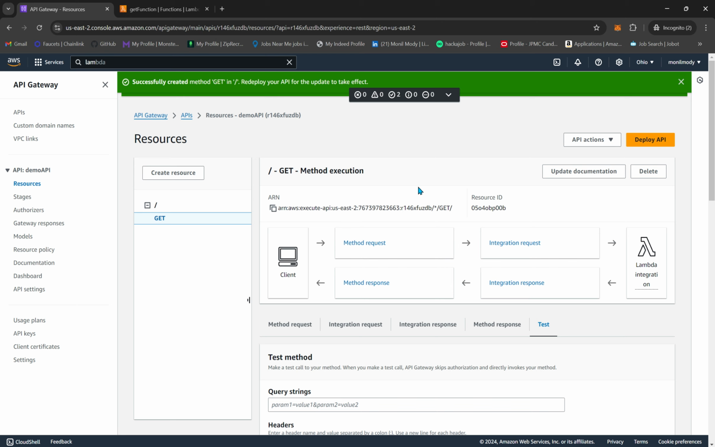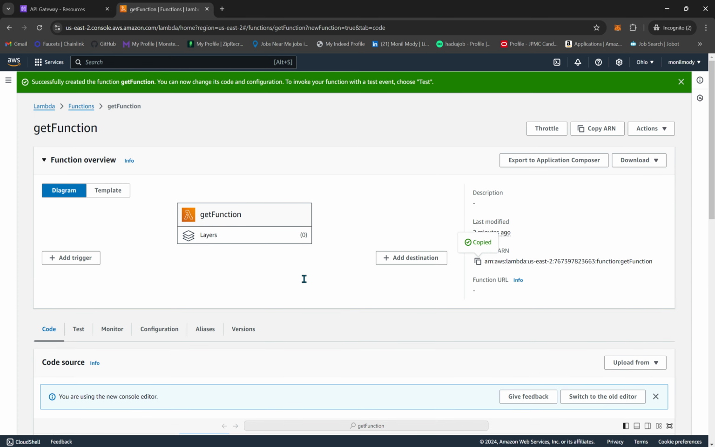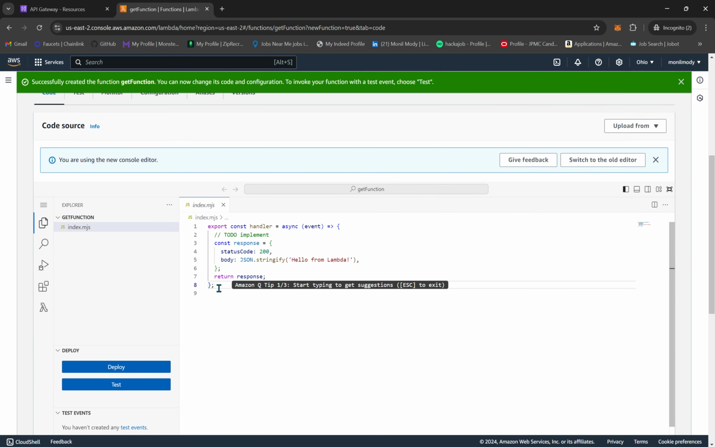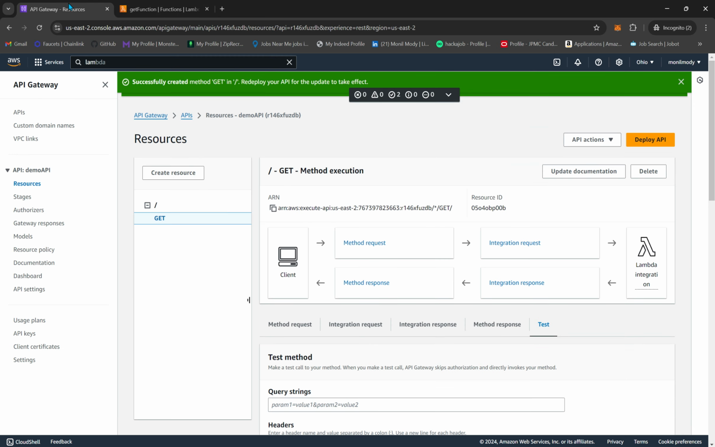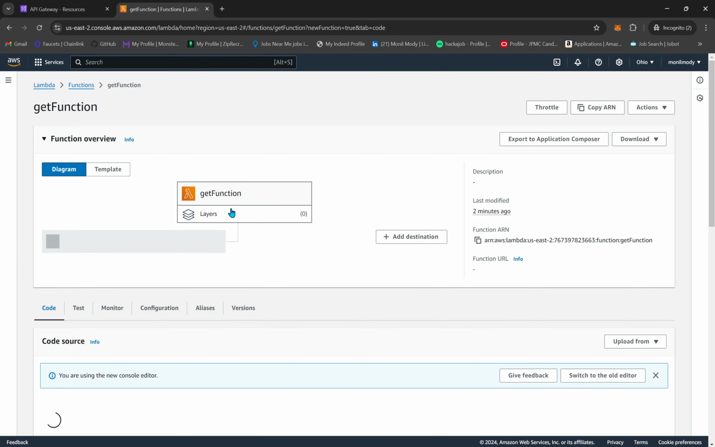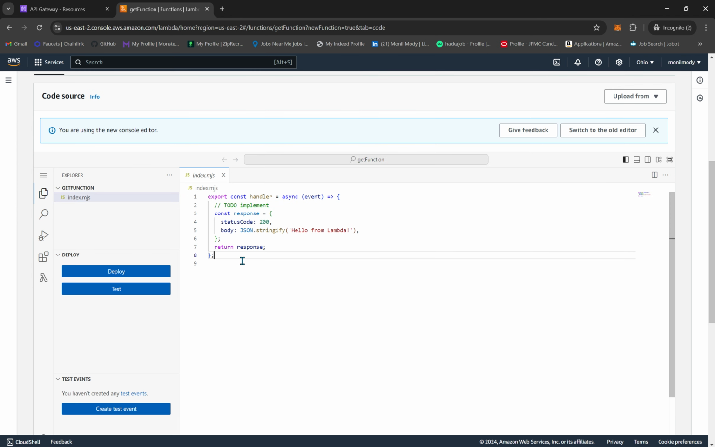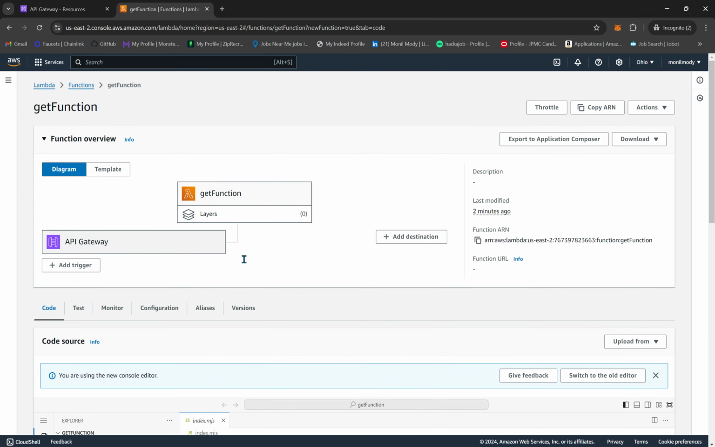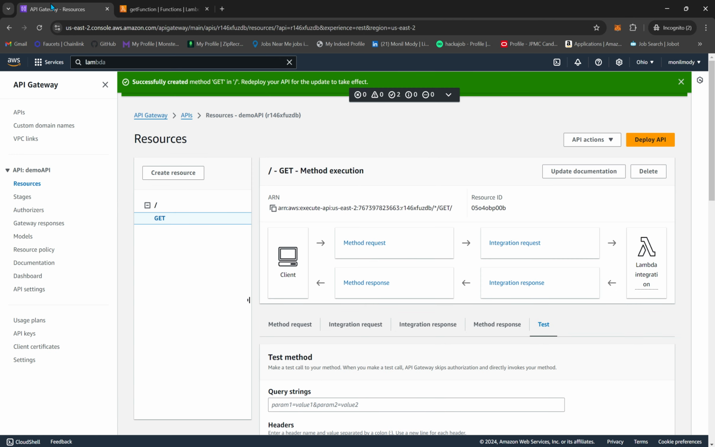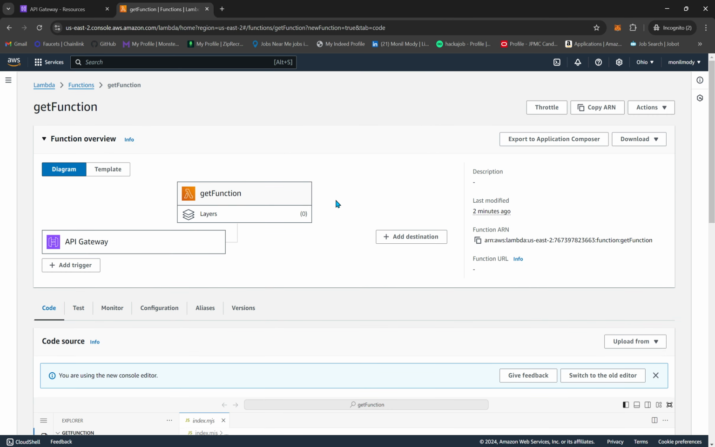So in this implementation, we created an API Gateway for the GET request, and with that GET request we made a get function in Lambda, and we called that particular Lambda function in the API Gateway. If we refresh this page, you should be able to see that it is associated with the API Gateway. So this was the end-to-end implementation of how we can do the GET request with API Gateway and connect it to the Lambda function.